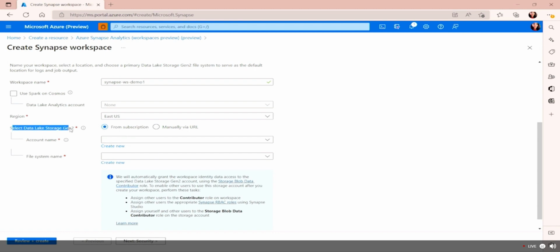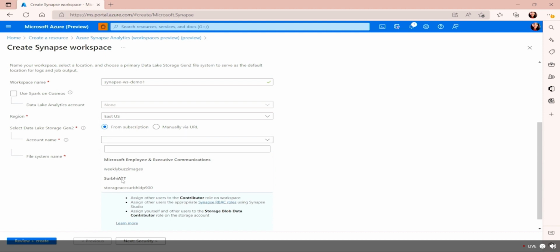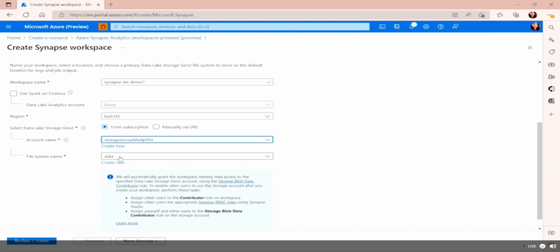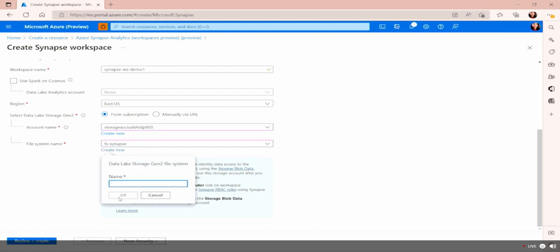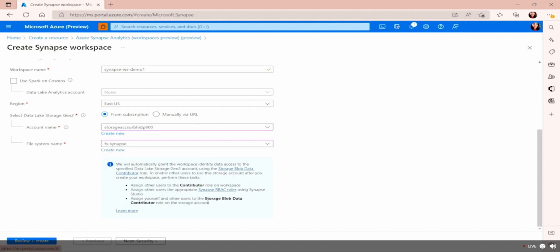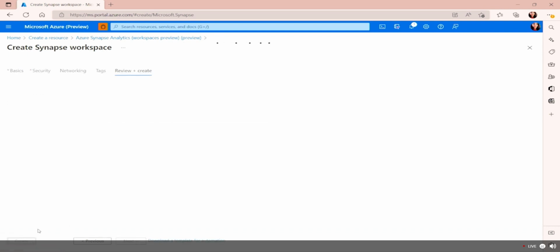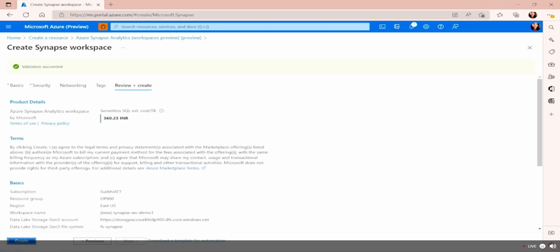Then you have to create a Data Lake Gen2 storage. We already have it from our subscription from part 1. I'll just simply select my account and the file share. You can create a new file share. Just give it a name and click OK. Review and create. And when we click on create, it will simply deploy the workspace. It might take 5 to 7, 8 minutes for the deployment to happen.